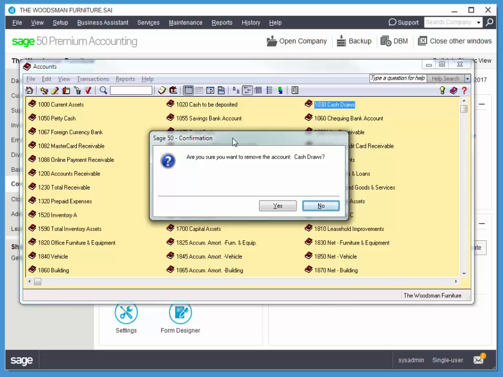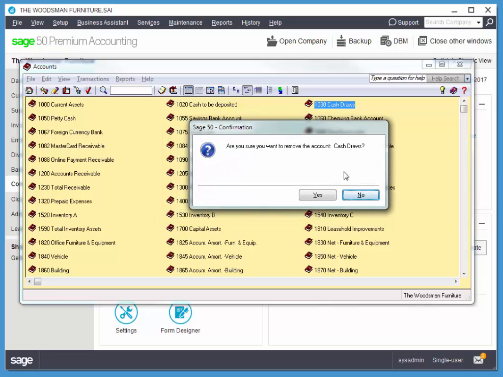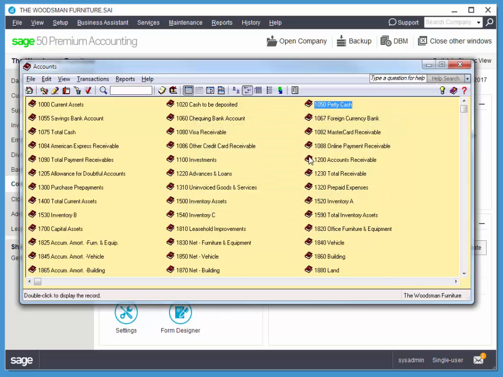A little dialog pops up, asks me if I want to remove the account. And if you just use Y on your keyboard, so if you don't want to have to grab your mouse every single time, you can basically just toggle between delete and Y. So I'm just going to choose Y on my keyboard, and that says yes.